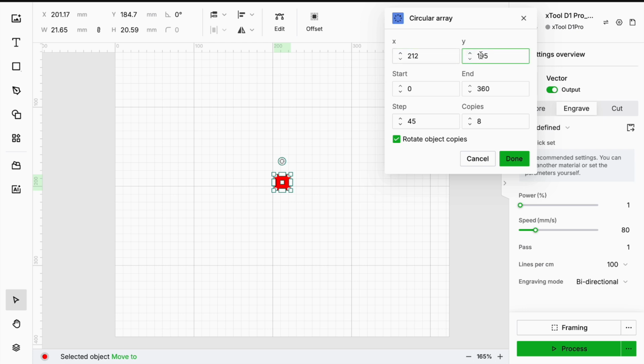If I change the Y coordinates, this time I have shapes that are going away from my center point, which is in the 6 o'clock position, and again my copies are rotated. So I'm going to move that back.